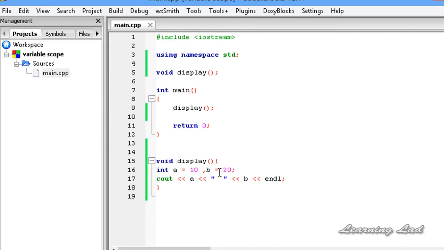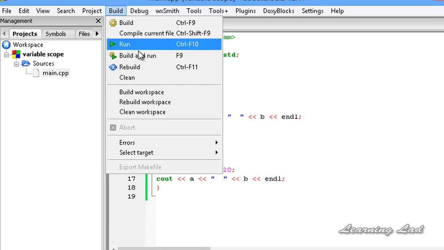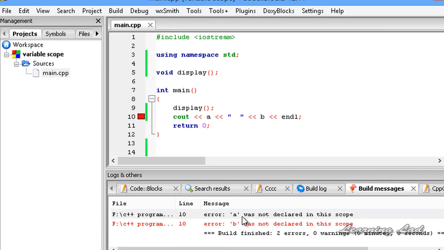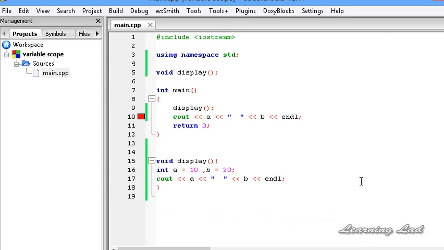Now if I try to use the variables a and b in the main function, which is not possible, I'm going to copy this and paste it here. If I build and run this, we'll get some errors. So we got error logs: a was not declared in this scope, b was not declared in this scope. That's because these variables a and b are defined in local scope. Similarly, if we define a variable in the main function and refer to it outside main or in any other function, that also results in an error.